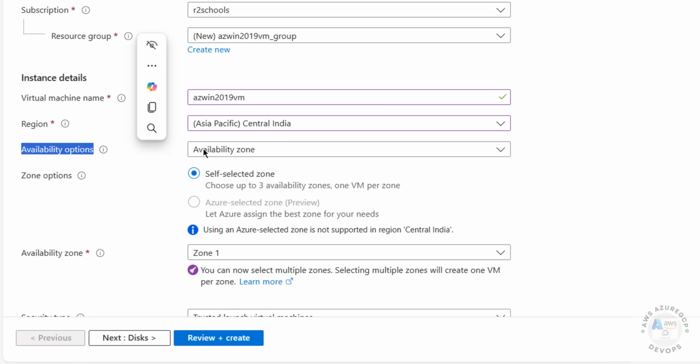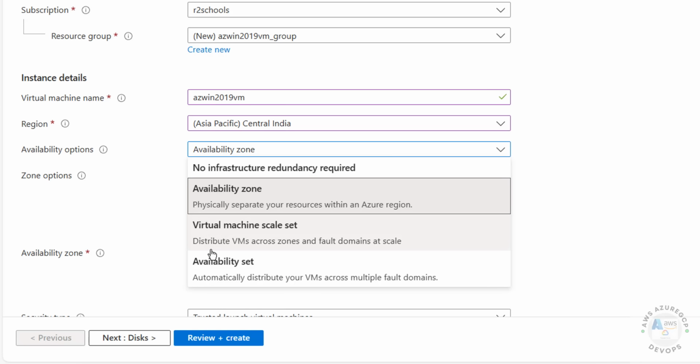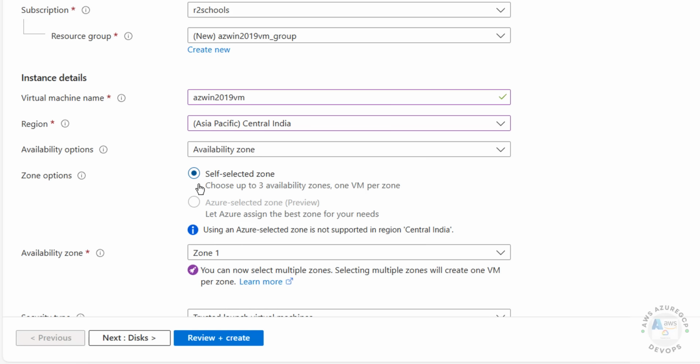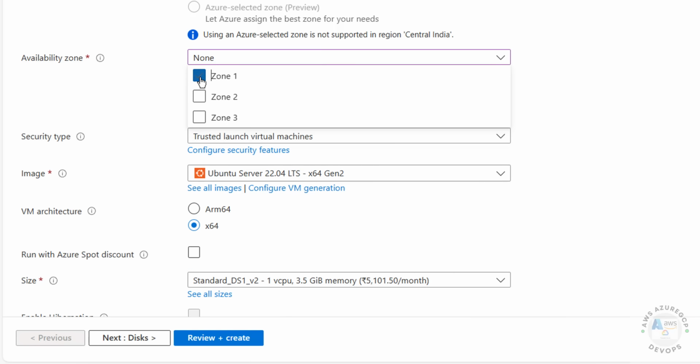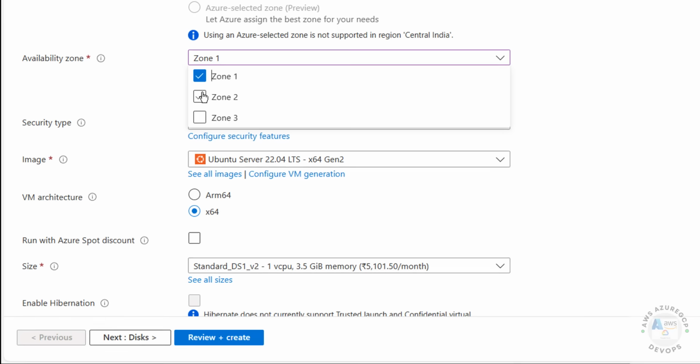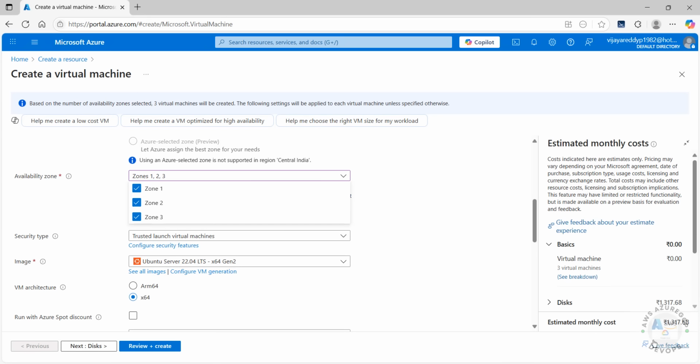Then availability options. See here we have the availability zone, virtual machine scale set and availability set. Okay, I am going with the availability zone. Then select the zone. See here we can select up to 3 zones. Okay, I am going to select only zone 1. If you select all 3 zones, see cost is increased.